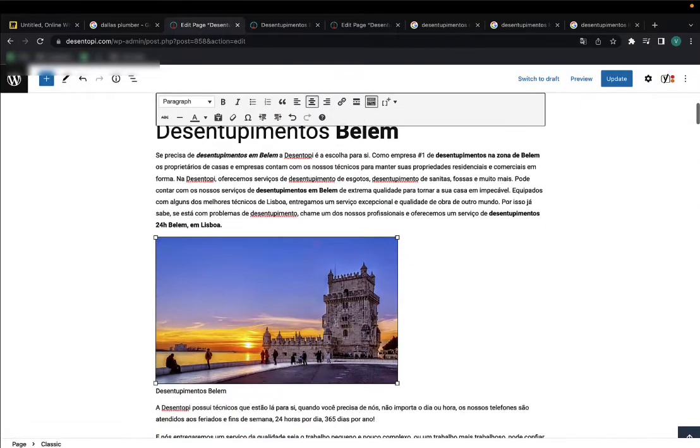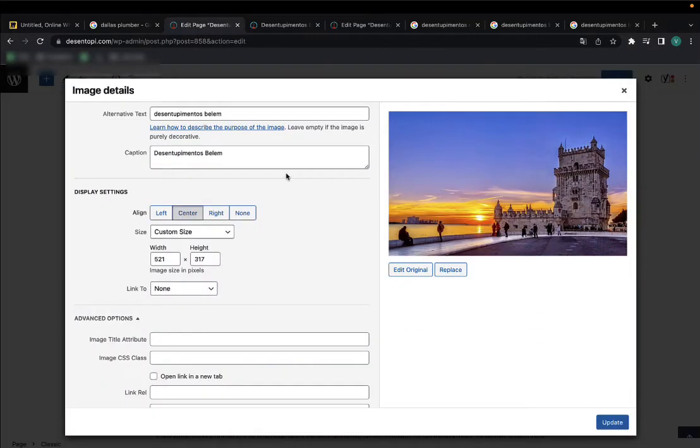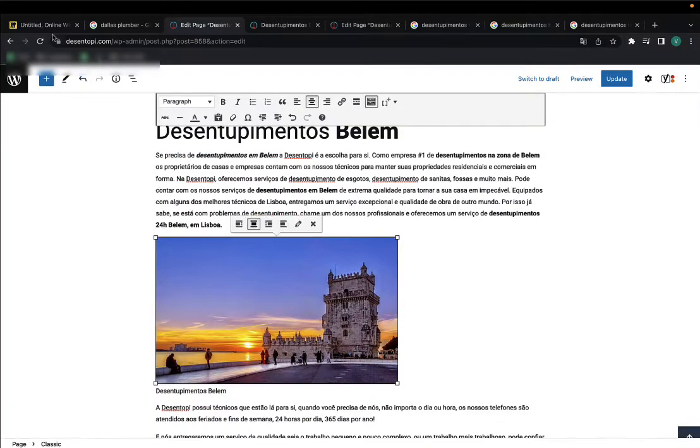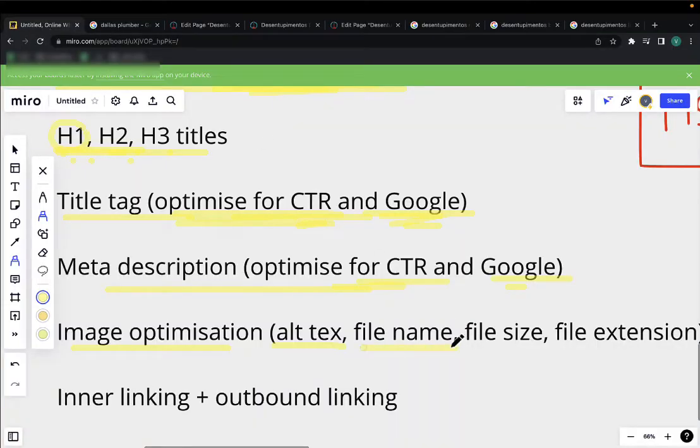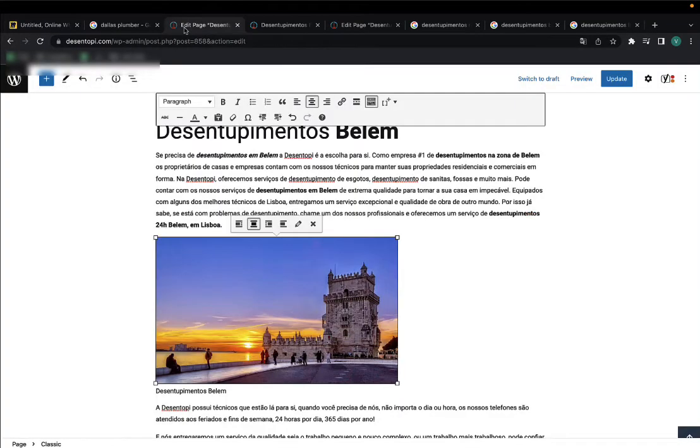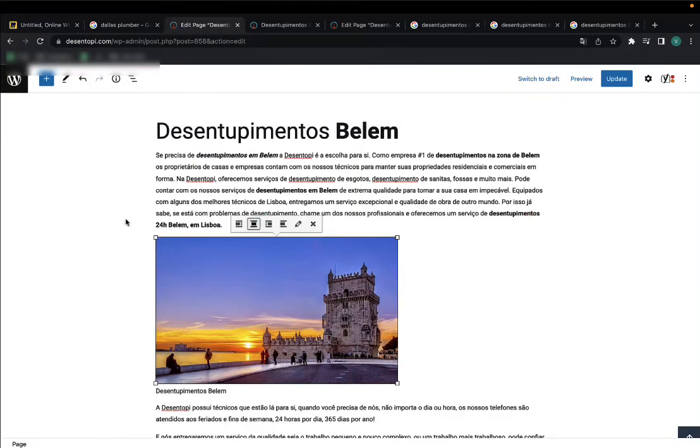So you want to make sure again that when you're uploading images to your site, you add alt text. Of course, you can add a description. And yeah, that's the first step. The second step is to change the file name. Most of the time when people upload images to their sites, they just upload them from their computer, or maybe it is a screenshot, and the file name is something like screenshot 2022 January blah blah.